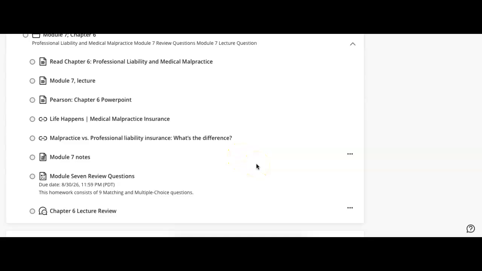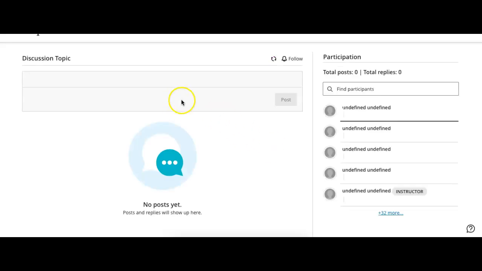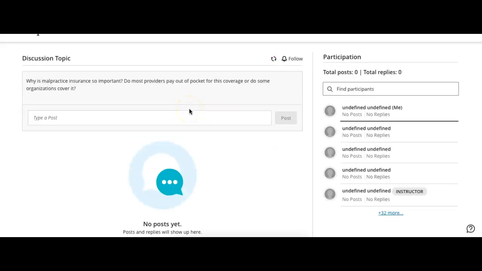Your Module 7 review questions are due on the 30th by end of day, so make sure you finish those on time. And then you do have a Module 6 lecture review question, and that question is going to be associated with medical malpractice insurance. Why is it so important? And then just a quick question, why or how do most providers pay for their coverage?